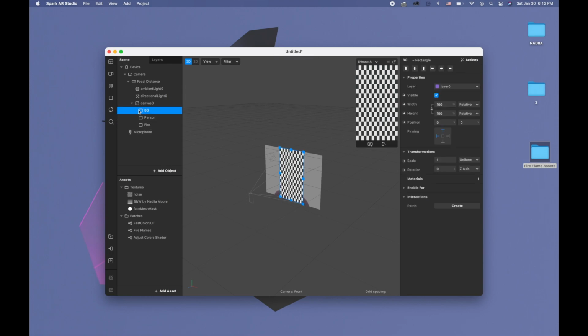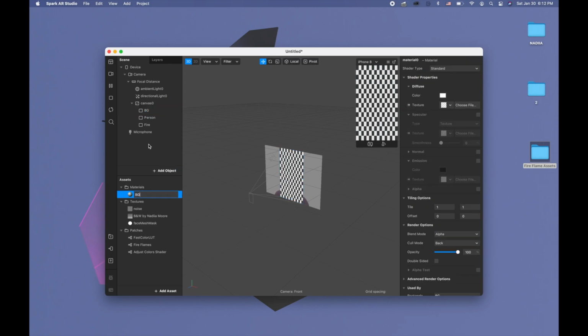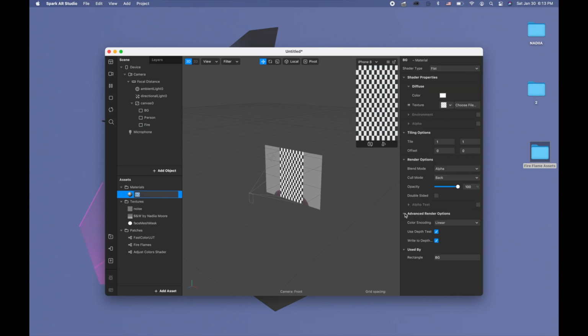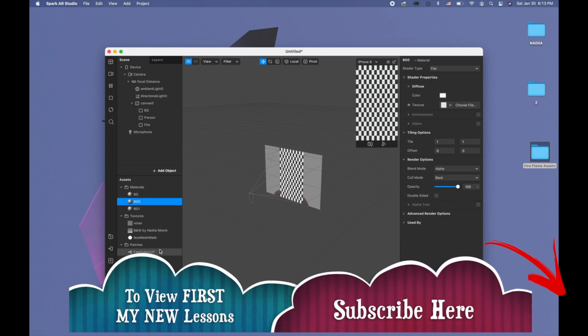So now I'm going again to background. I'm clicking plus for the material. This material is gonna be background. Shader type, keep flat, and for advanced render options I'm gonna use this one, so it's unchecked. And now I am going to duplicate this material also, and when I'm duplicating it, those settings that I just did are gonna be duplicated as well. So this is gonna be person. And this one is going to be fire.